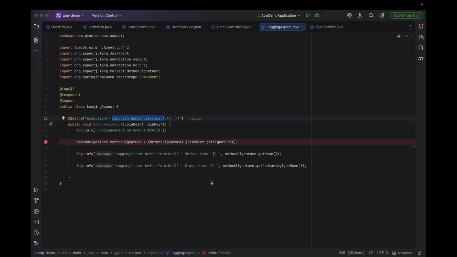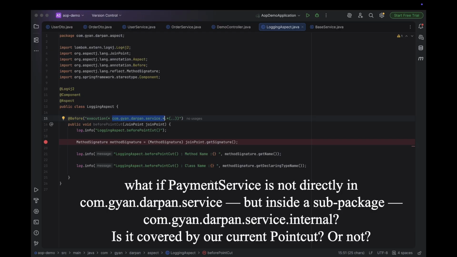Welcome back, everyone. In the last video, we learned how to target all classes in a specific package using service.* in the declaring type pattern. And now, what if payment service is not directly in com.gyan.derpun.service, but inside a subpackage, com.gyan.derpun.service.internal? Is it covered by our current pointcut? Or not? Let's not assume. Let's test it live.